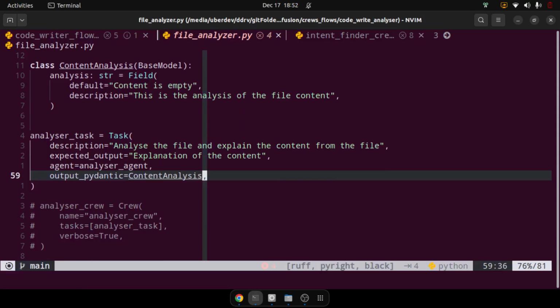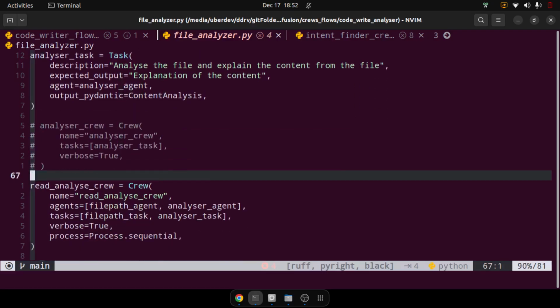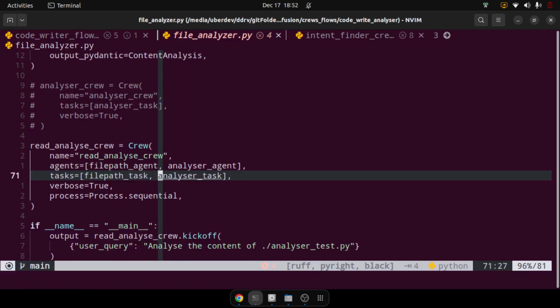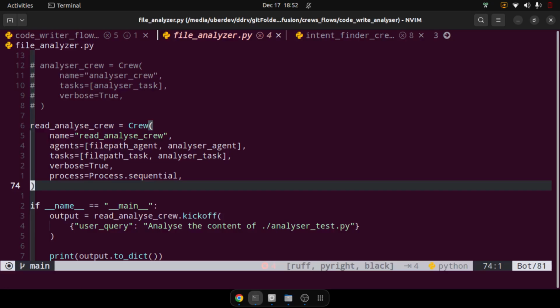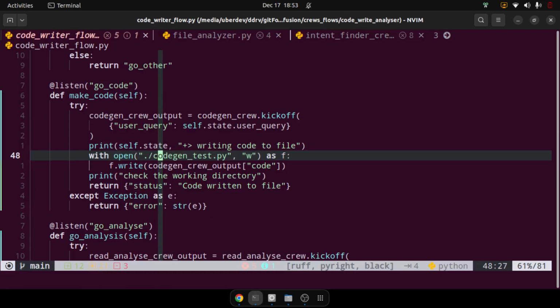Next, proceed. So we see the analyzer task. This is the task which is going to give me the analysis output, and you can see that the output Pydantic is content analysis. That is the Pydantic class that I used. And finally, we have the crew, which is using both the file path agent, or the pathfinder agent, along with the analyzer agent and their respective tasks. It is going to be processed sequentially. And again, it's a module, right? So let us go back.